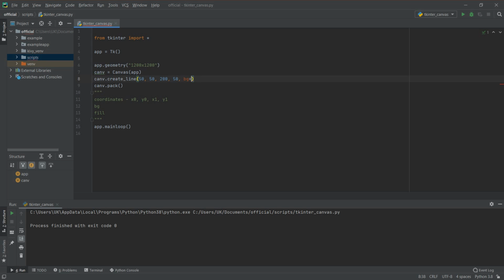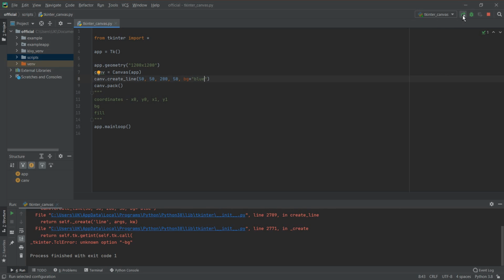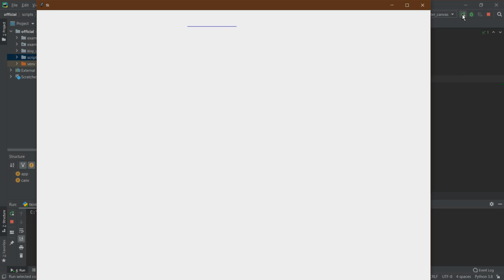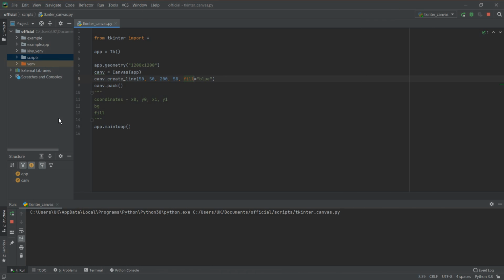Now I'll pass the BG here. The BG will be something like, I'll give it a blue. So let's run this code and see. Okay, it failed rather. So let me run this code. This is actually for the canvas here. So I can also specify the canvas width. The width of the canvas I can specify here.